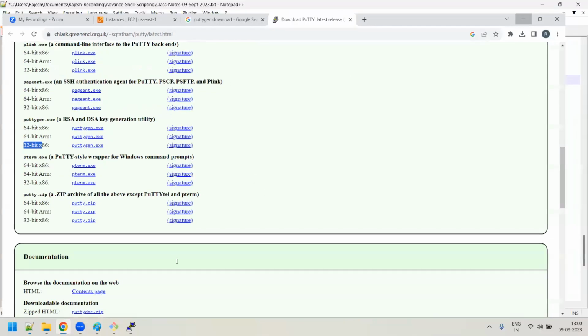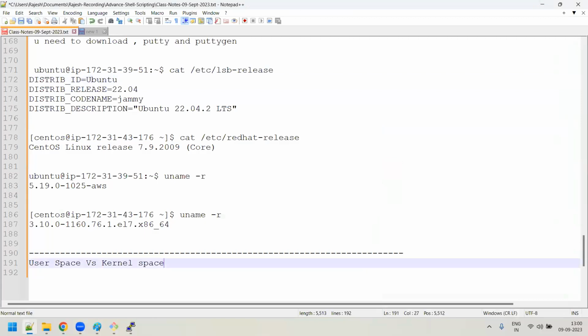Coming here. Now, this is a very important concept. All of us have to understand what user space and kernel space are, because this is a stepping stone to understanding the operating system. With the help of user space and kernel space, you will be learning many things.